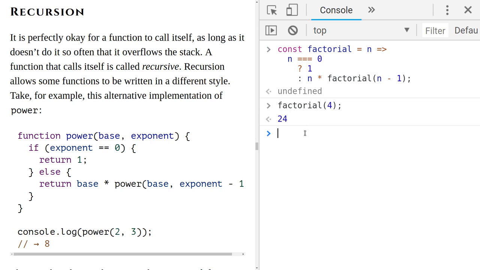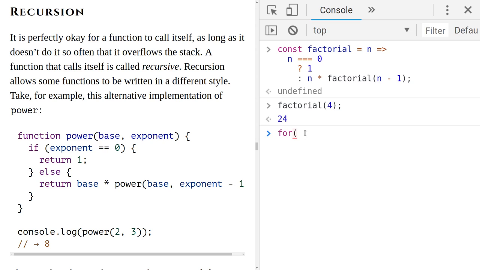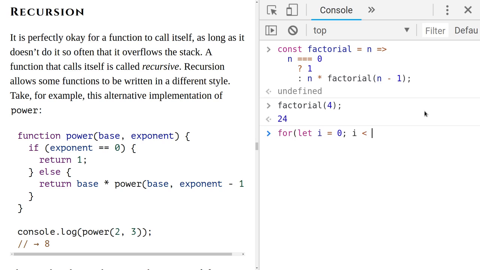So we can actually test this against that list from Wikipedia by writing a for loop and then logging out factorial of all the numbers, let's say, from 1 to 10. So we could say for, let i equals 0. That's the initializing case. i is less than 10. That's the condition that gets checked every time. And then i plus 1. That increments i each time we go through the loop.